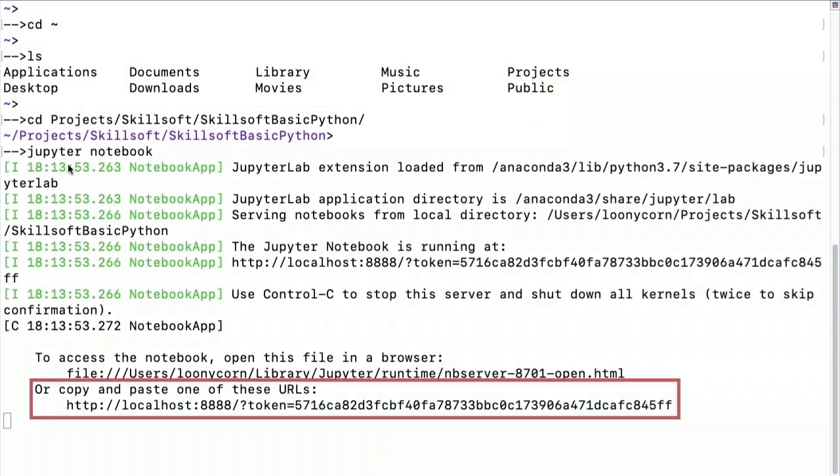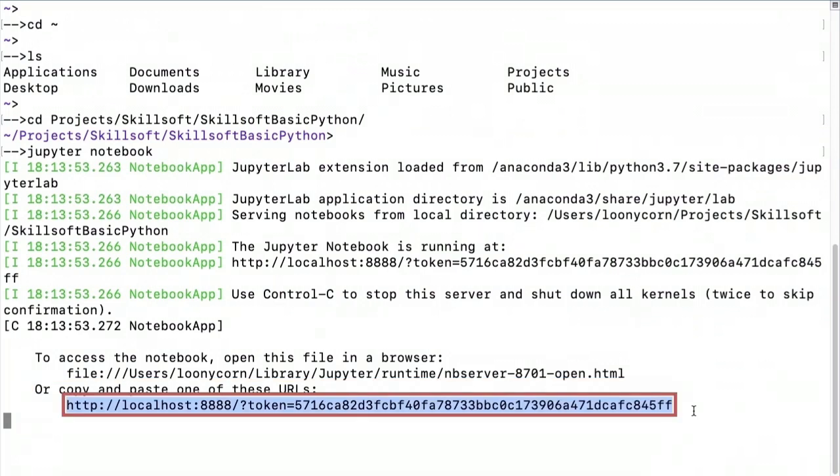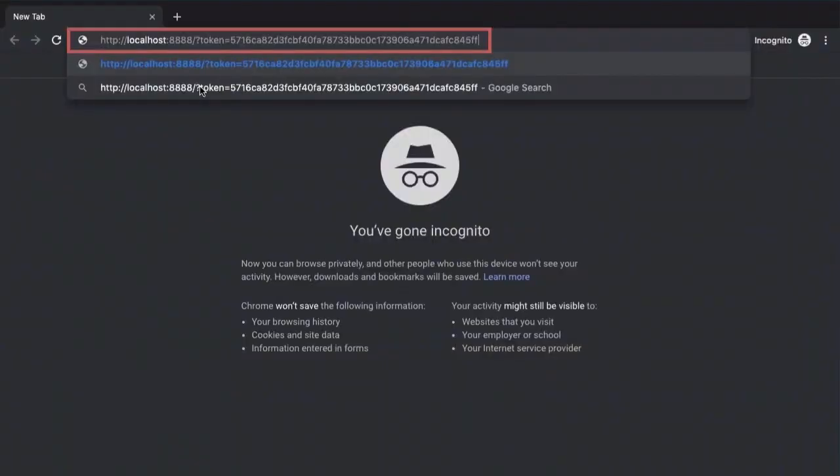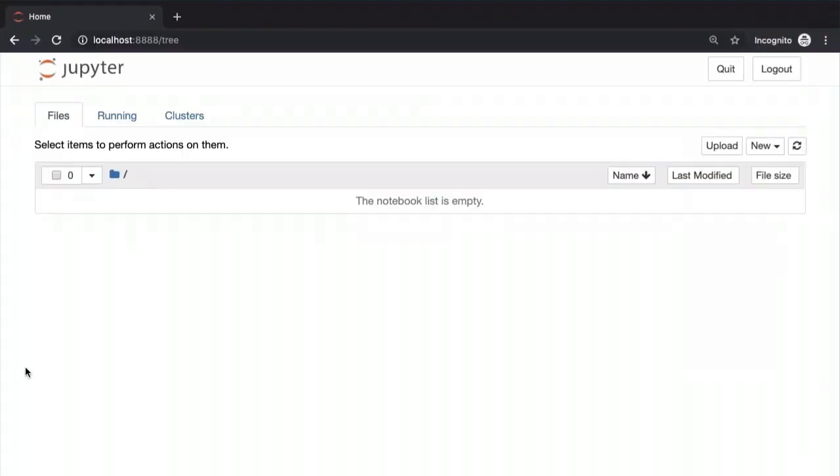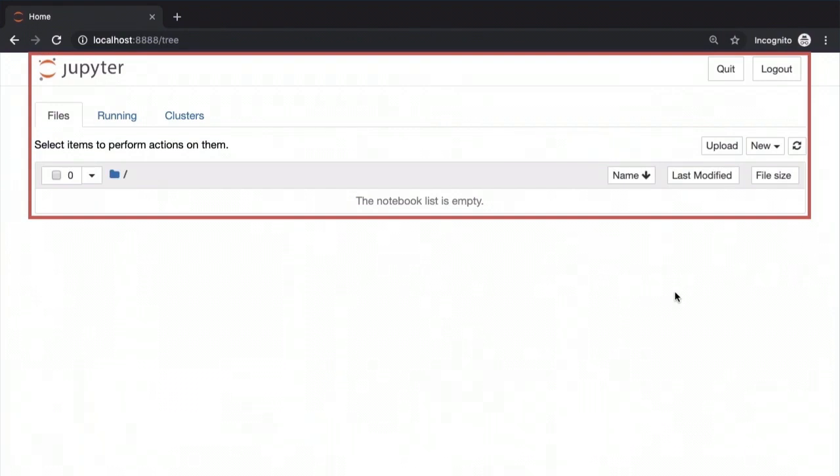Running Jupyter Notebook will run the Jupyter Notebook server right here within your command prompt. So make sure that you don't close this terminal window. The notebook server that we just ran will automatically open up a browser window, or if it doesn't, you can simply copy paste this URL into a new browser window, and that's what I'll do here. And this brings up the home page for Jupyter Notebooks. And this should bring up a browser window that looks like this.